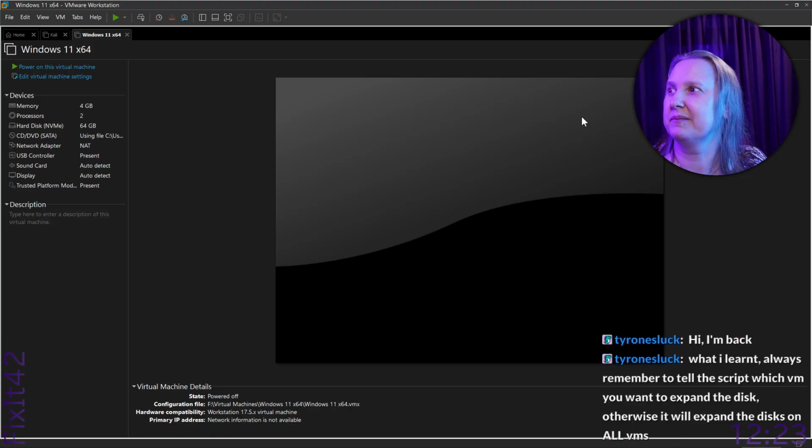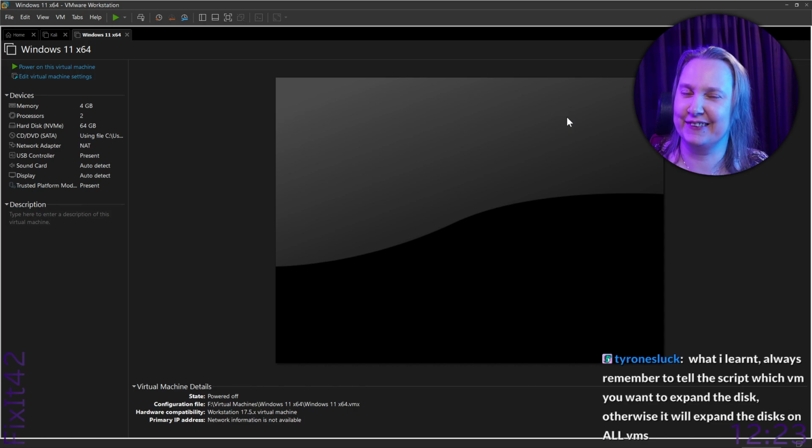So, what I learned. Always remember to tell the script which VM you want to expand the disk, otherwise it will expand the disks on all VMs. Ooh, okay, that's good to know.